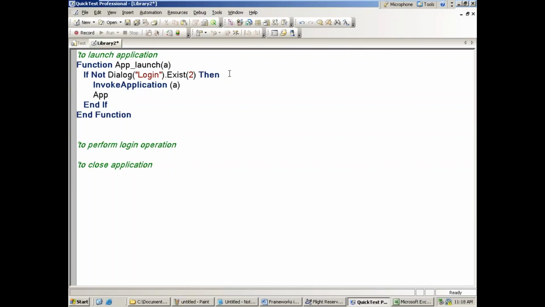So invoke application of A, and this function has to say that app_launch: application opened by QTP. Understand here, forget about the body for now, just see internally what I have written. If not dialog login exists, I'm saying invoke application, and the message is that the application is opened.